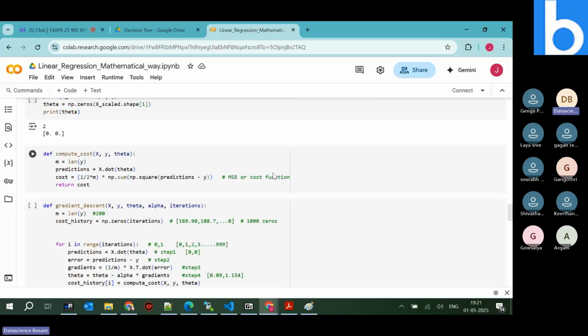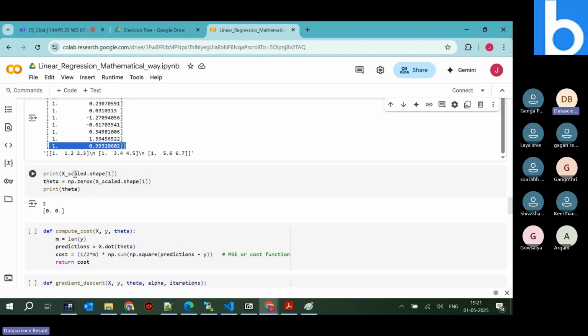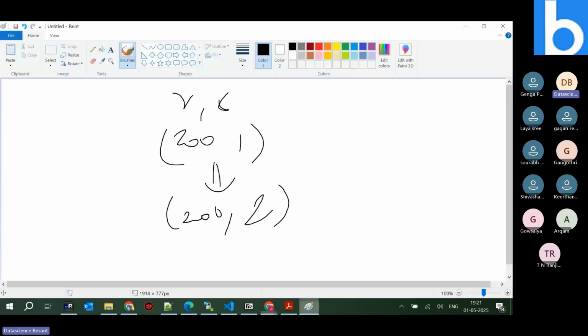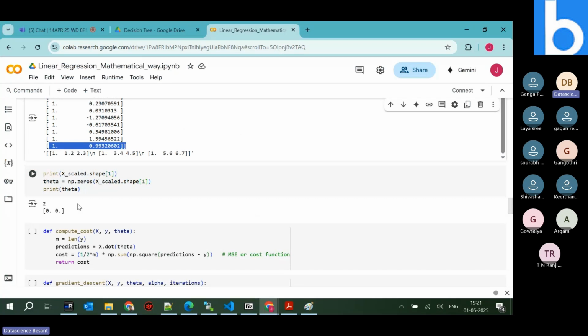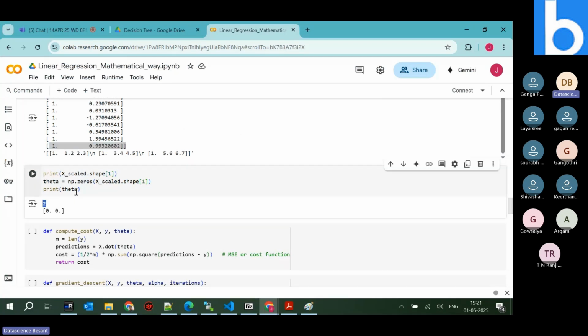In the code, I'm taking x scaled.shape[1]. Out of this, this is index 0 and this is index 1. So what is the answer? I'm going to get 2. Very good. That's why you're getting the answer as 2 here. And np.zeros of x scaled.shape[1] is going to create a list with 2 zeros. Yesterday we saw the same thing in the theory: the first 0 is for the intercept and the second 0 is for the slope.